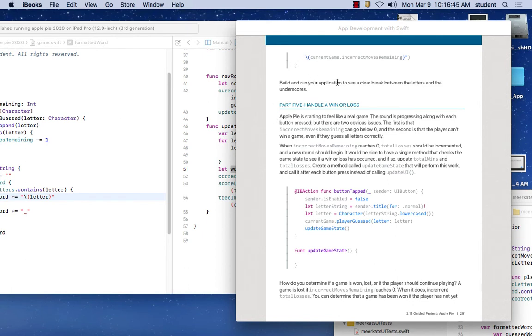Build and run your application and see a clear break between the letters and the underscore. Okay, part 5, handling a win or loss. Apple Pie is starting to feel like a real game. The round is progressing along with each button pressed, but there are two obvious issues. One is that the incorrect moves can't go below 0, and the second is that the player can't win a game even if they guess all the letters correctly.